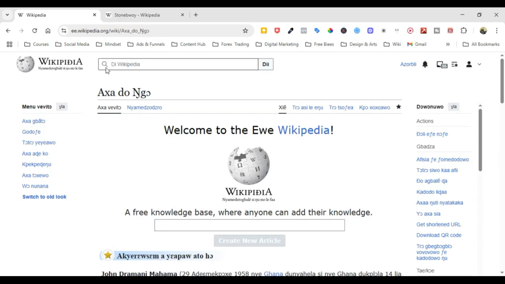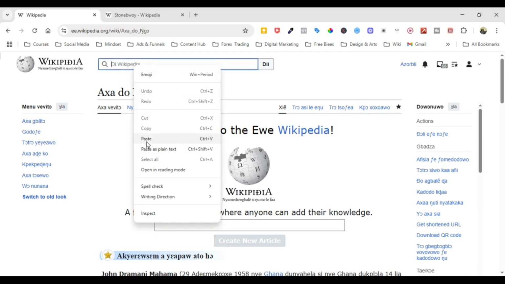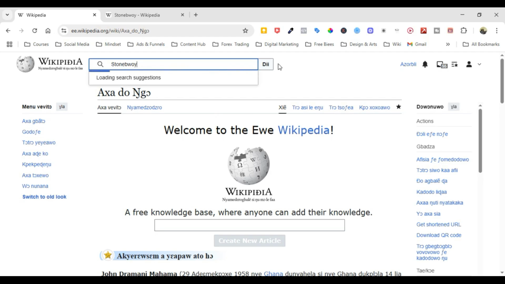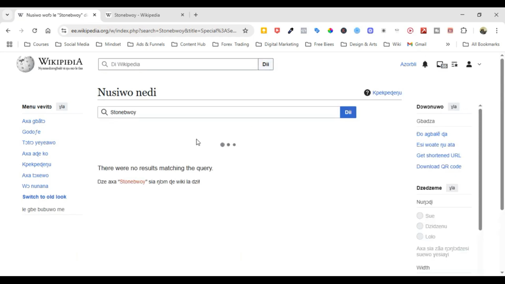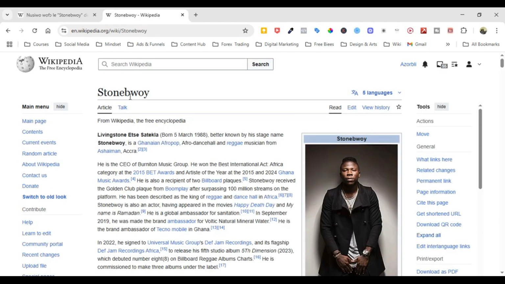So you go to the Airway Wikipedia as well. You log in and you also sign into the Airway Wikipedia and you search. You paste the same article title or name and then you search. After searching, we have realized that the article Stoneboy does not exist on the Airway Wikipedia, but it exists on the English Wikipedia. Now that we have realized that, we can go ahead and translate this article on the English Wikipedia to the Airway Wikipedia.